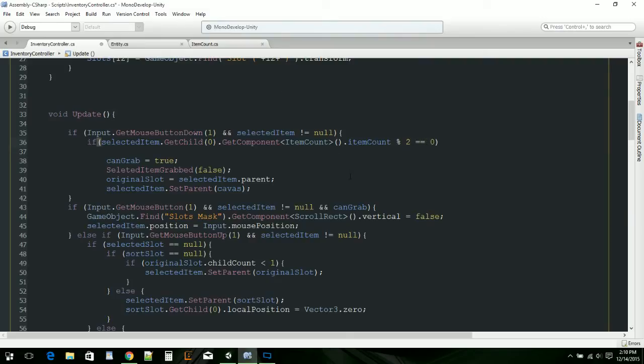So if the item count divided by 2 is equal to 0, or divisible by 2 is equal to 0, so if it's not divisible by 2, then it will be an odd number. If it is, then it's an even number. So this just checks to make sure it's even or odd.